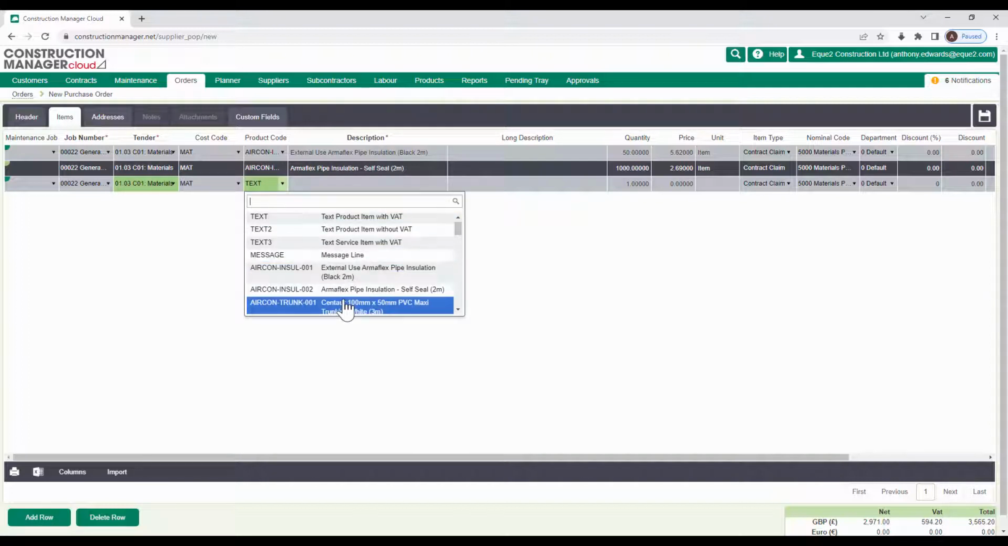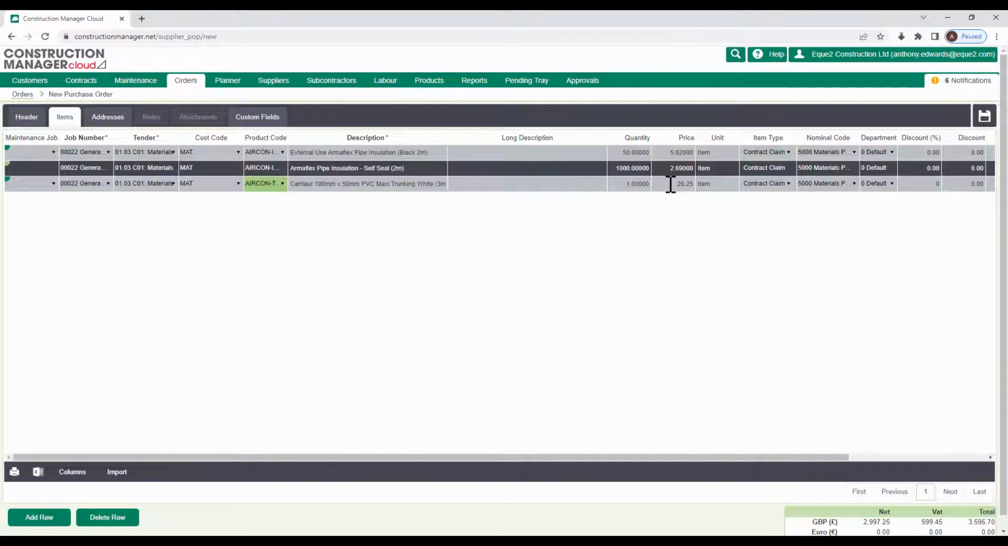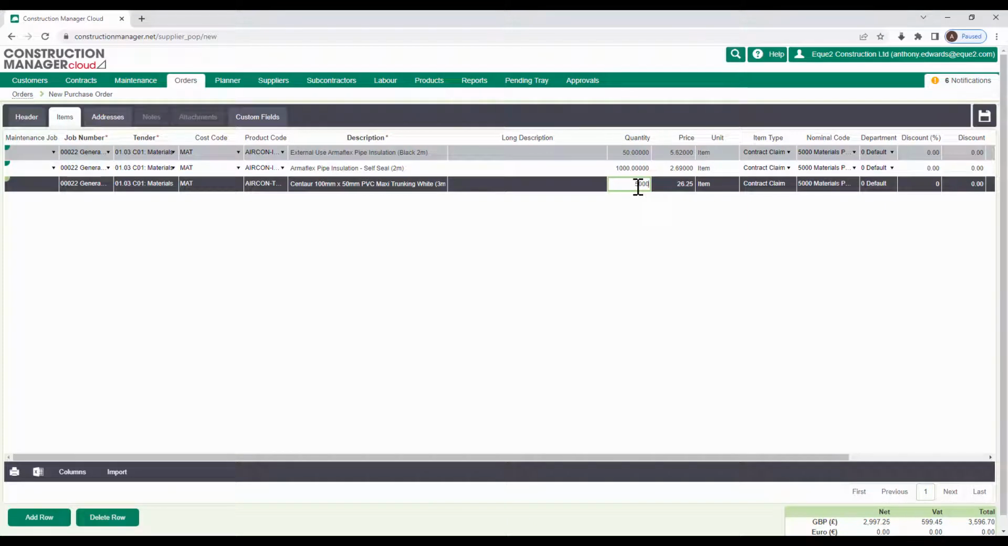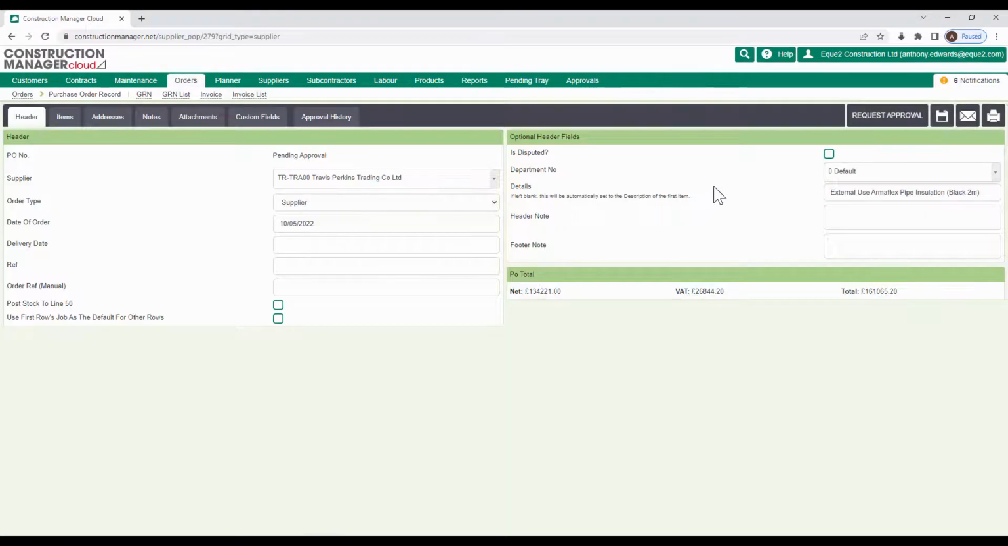So I'm just going to pick up any of these items here and we'll just put in some prices. So we've got a very large value on my purchase order here. So I'm now just going to save that purchase order. Now we'll see here that I've now got a request for approval because it has now exceeded the value limit that I have set against my user record.